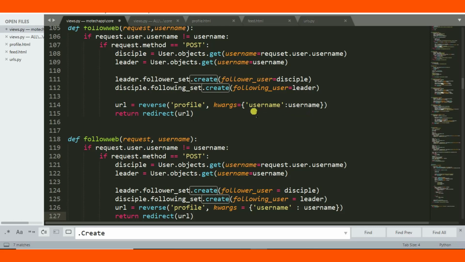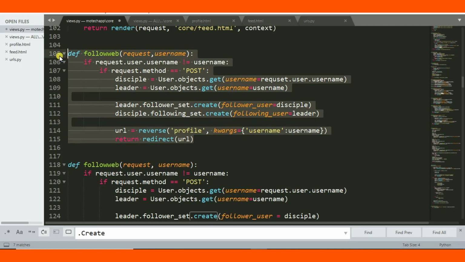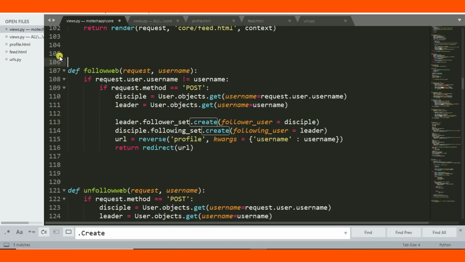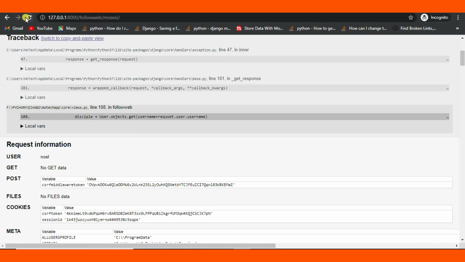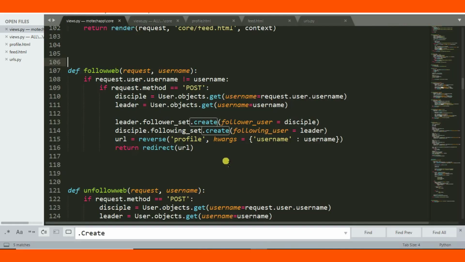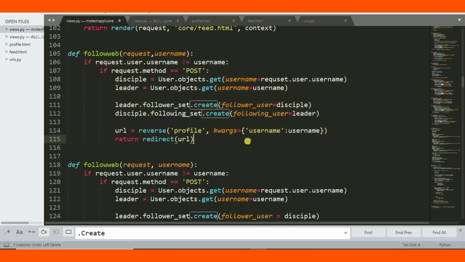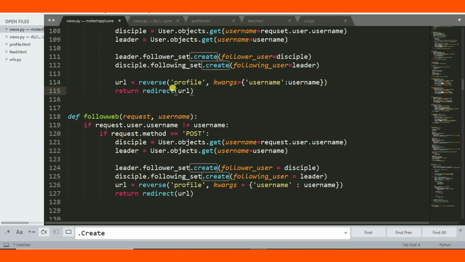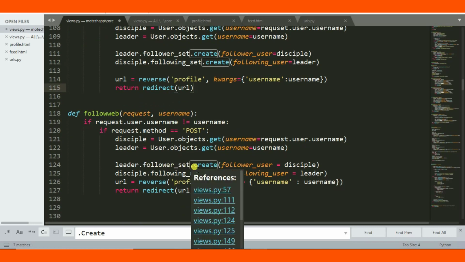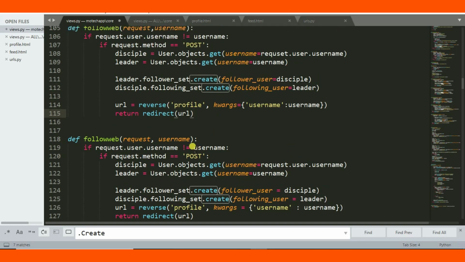request.user.username. I think everything is okay. Followable. Maybe let me delete this. Control S to save the changes. Then let me try to refresh. Oops, there might be some error. So let me Control Z to make sure we inspect the changes. Leader.follower.set disciple, not username, request.user.username.